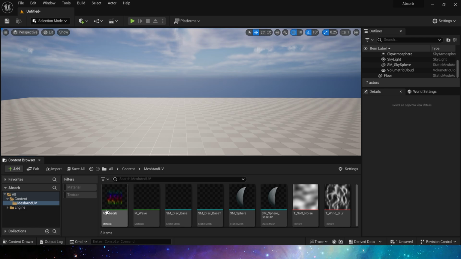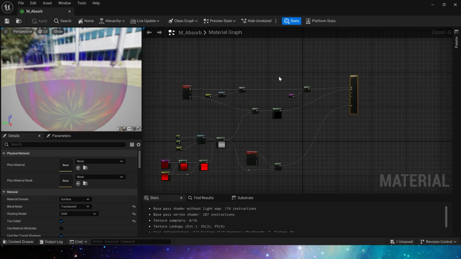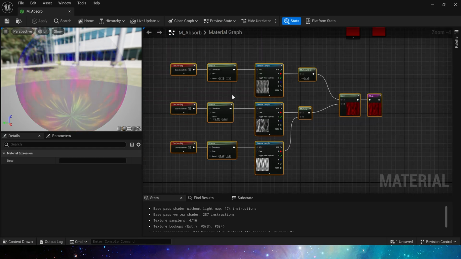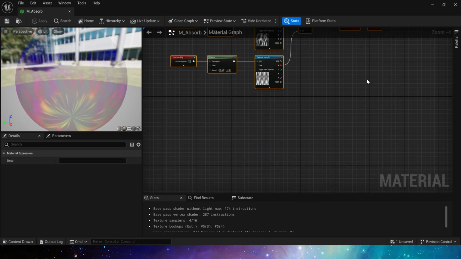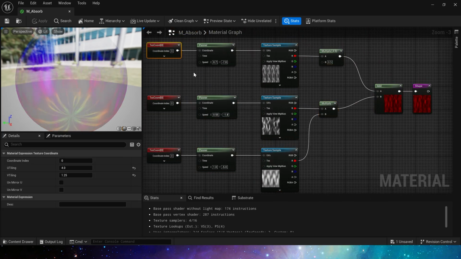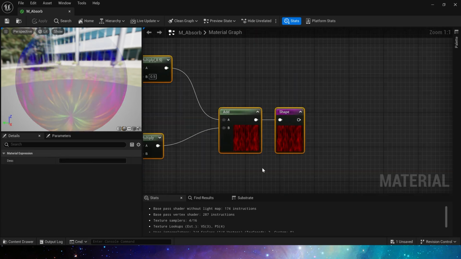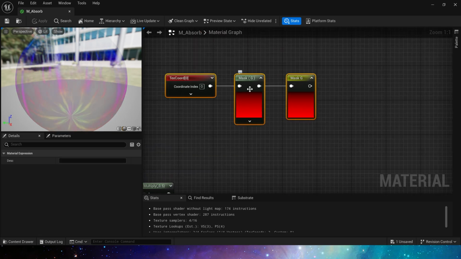Here we have two materials, which are similar to some of the materials we made before, so let's take a quick look at them. For this absorption material, we use two noise textures. Set different UV tiling and different speeds. Finally, they are mixed to get the shape we need. Then there is the gradient of the texture coordinate, just mask G.